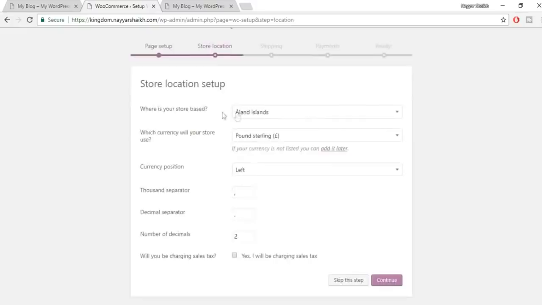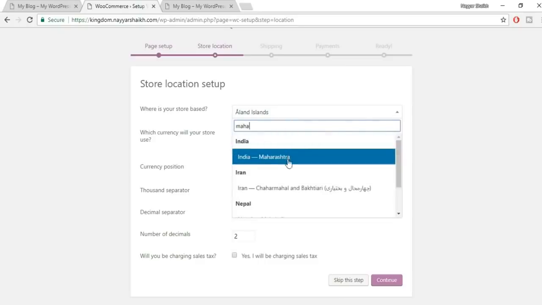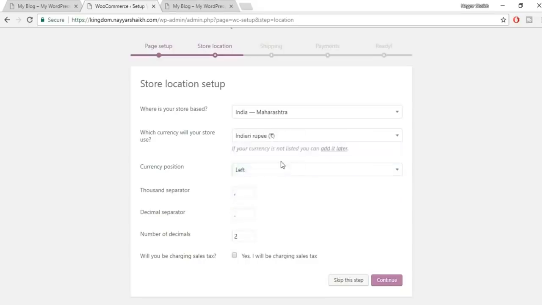Okay, now here you have to select your store location. Okay, so basically you have to select the state. For example, I am in Maharashtra state, which is in India. Okay, so I'll select this one. Now from here you have to select the currency. So obviously I'm selecting INR, which is Indian rupee. Now position of the currency, left, everything is fine over here. Now don't tick mark this thing. You won't be charging sales tax obviously, because everything is done through Amazon. Okay, if you mess up something like this, your prices will increase and that is not a good idea. Okay, click on continue.